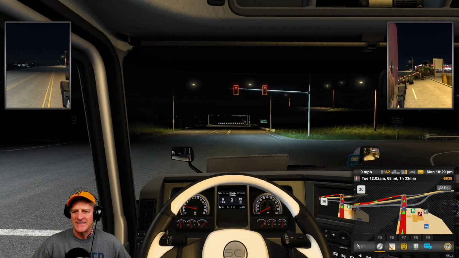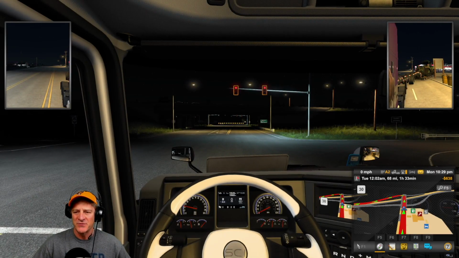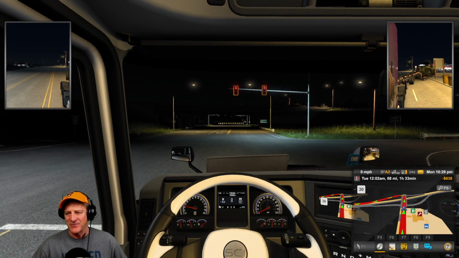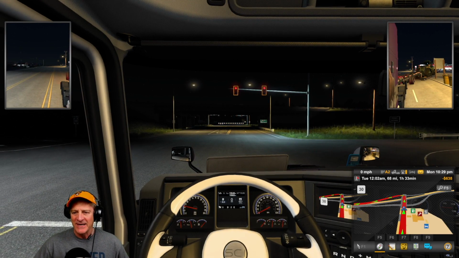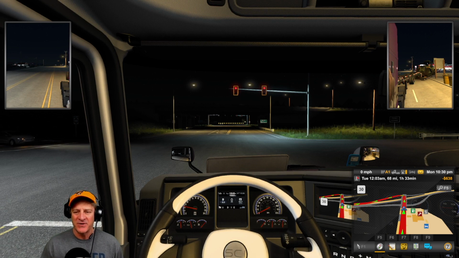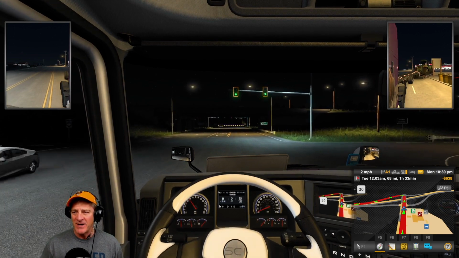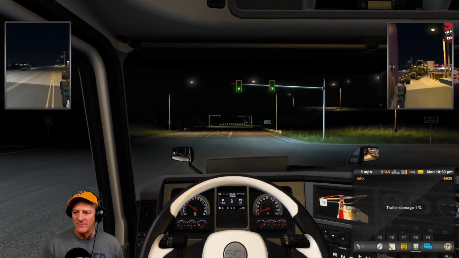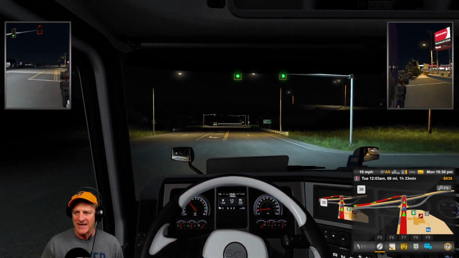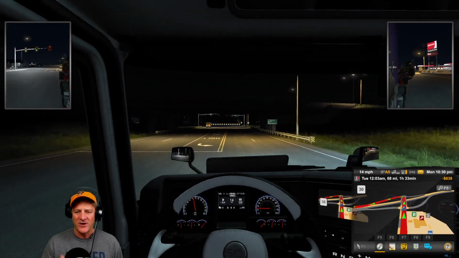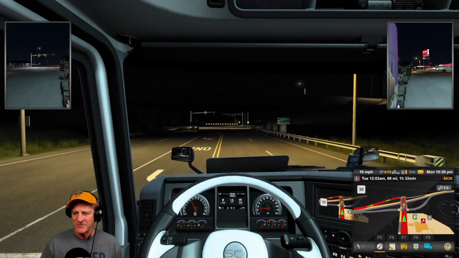Alrighty, so it is 10:30 at night. We took a detour through Spokane that took forever to get through, but we got some sleep, we got some gas, and we repaired our truck from a little bit of trailer damage that we picked up and some general repairs. If you'll notice in the bottom right-hand side, we now have trailer damage 1%, so we got that again. Having trouble with this longer trailer for whatever reason.